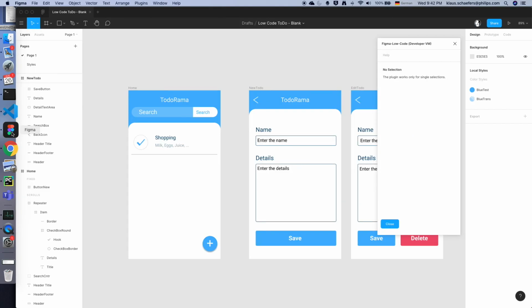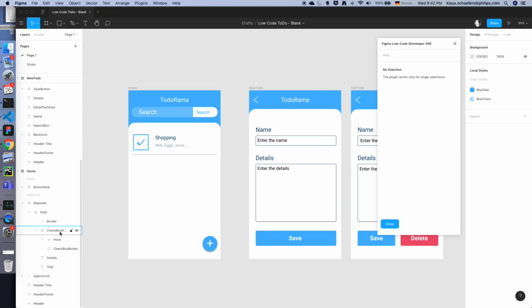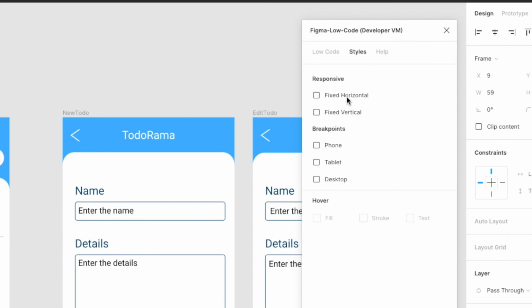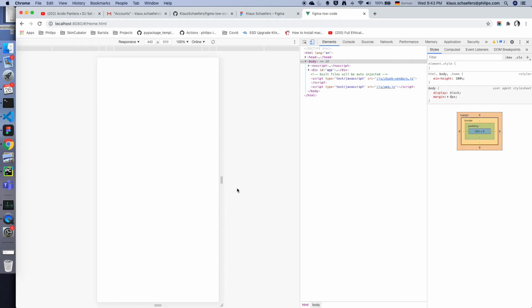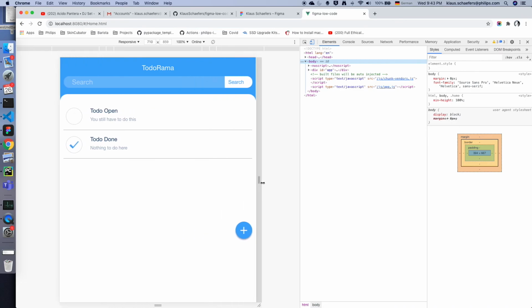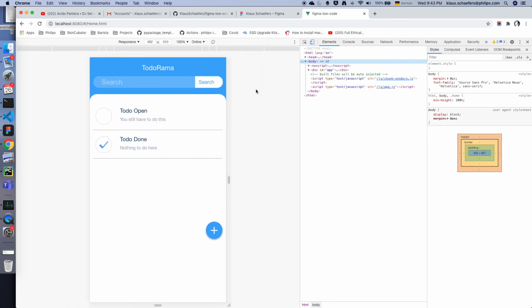The Figma-Low-Code plugin allows you to override this behavior. We simply select the checkbox element, change to the Styles tab and tick the fixed horizontal checkbox. When we change the width of the low-code application, we can see that the responsiveness works perfectly.